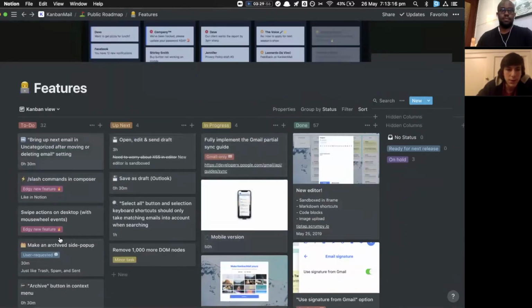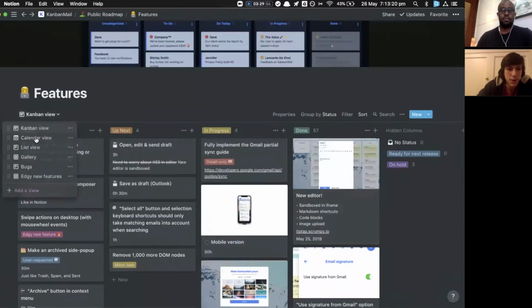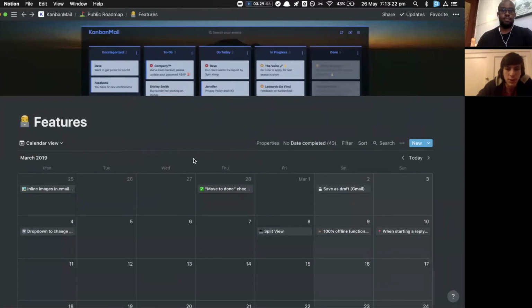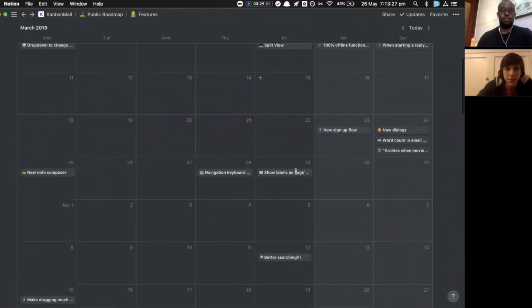So I've got to-do and then done. And it's also nice because I have a calendar view. So I can see what I shipped when. And that's kind of a fun way to see what I've been up to.